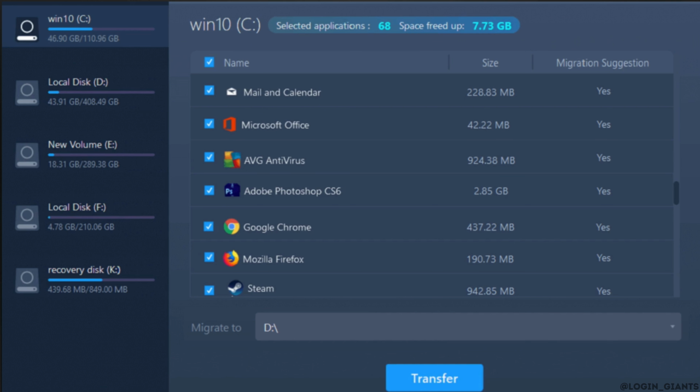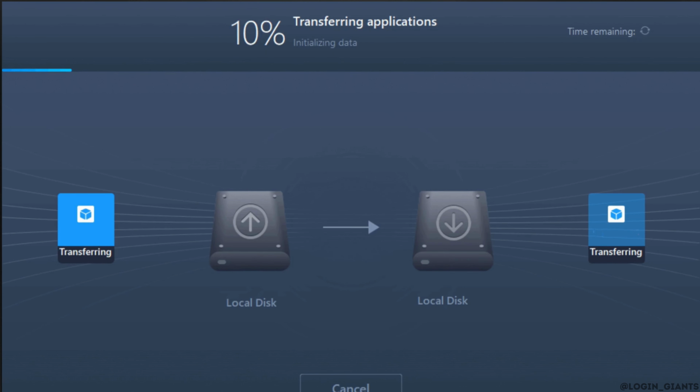After all the selection, click Transfer. Choose the destination location. Transfer the games to the destination drive. The software will work on moving the selected games from the original location to your customized location. Wait for the process to finish.